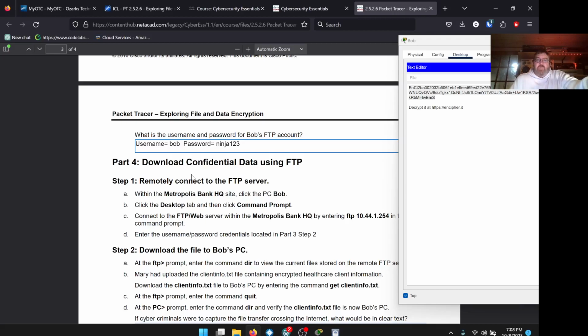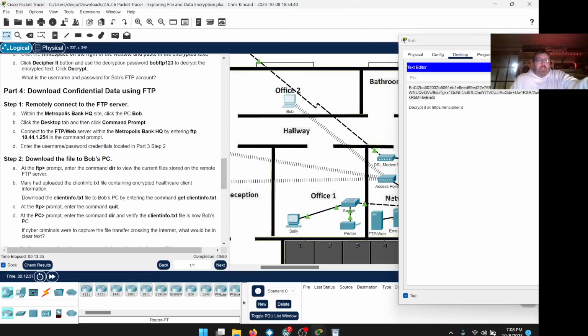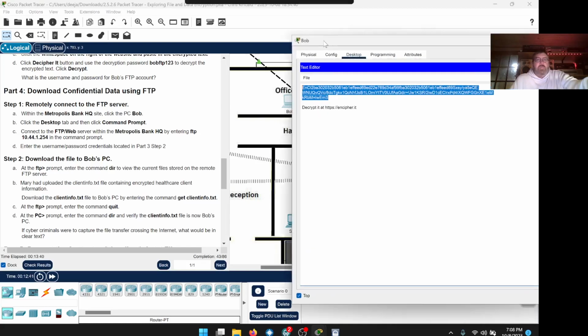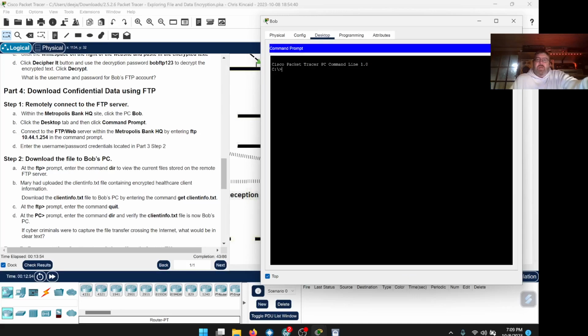Now we're on part 4. Remote connection to the FTP server within the Metropolis Bank headquarters on Bob's PC. So again, if you're following along exactly like I am, you're going to have Bob's PC already open. If not, follow these directions and get to it. We need to go to the command line on Bob's computer now. We're in the text editor. So we got to close the text editor, pull up his command line. Command prompt. Click desktop tab and click command prompt.